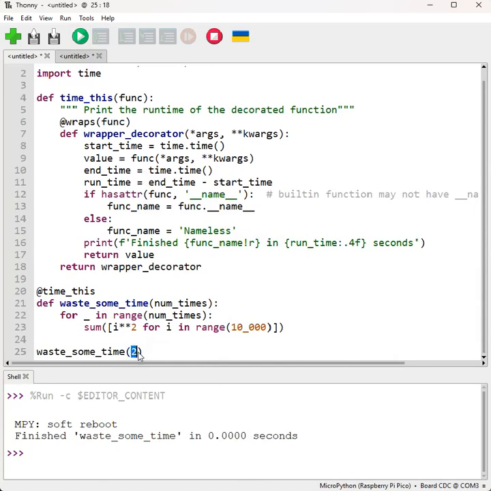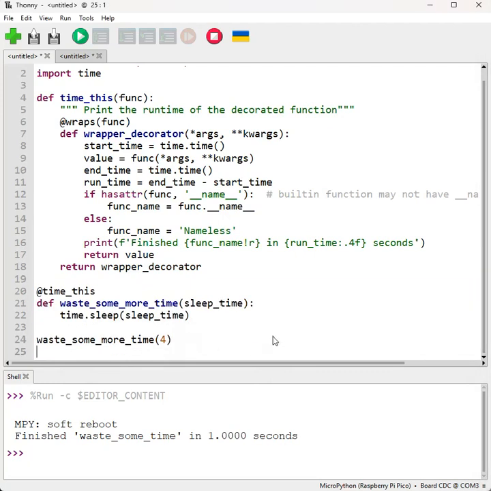Let's try wasting a bit more time. 6. Oh yeah, that wasted a second. Then I could actually do it like that. So I'm just sleeping for sleep time, so that ought to be about 4 seconds. Yeah, 4 seconds.